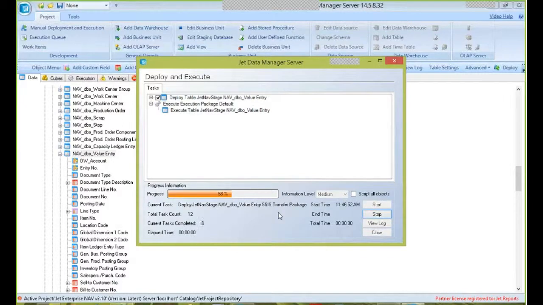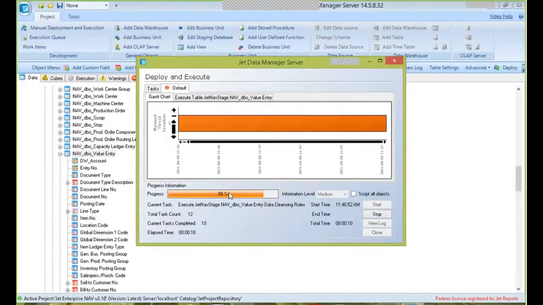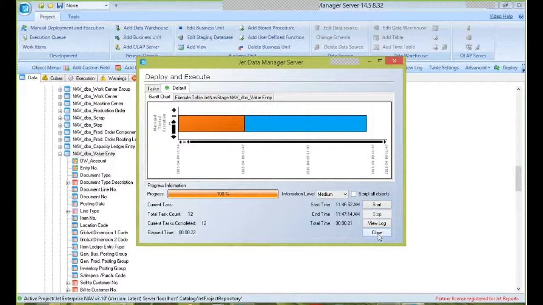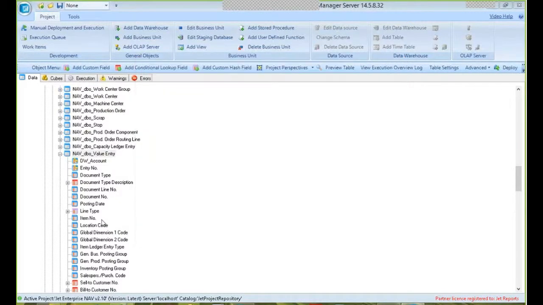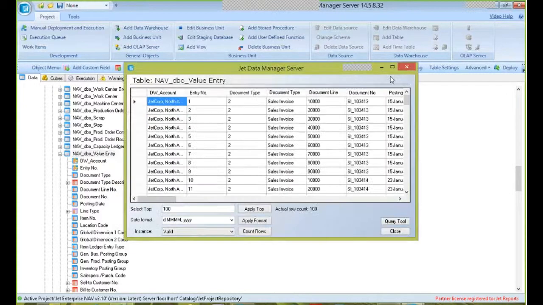I right-click. I know I was going through that kind of fast. I right-click, I deploy and execute. It saves a new version of my project, which we probably didn't see a second ago. It was pretty quick. But it also has built-in version control. If I need to roll things back to a previous version of the project, to a version from yesterday or a minute ago or a week ago, I can easily do that and go back to a different point. But I can now come in here and preview this table.